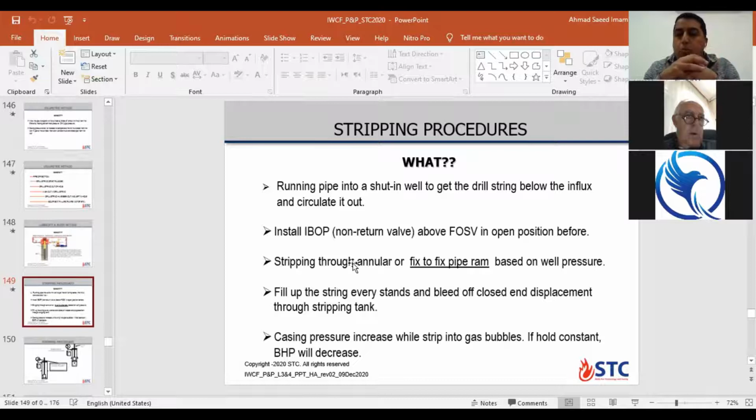While stripping to the bottom, you have the option of stripping through annular to annular, or annular to pipe ram, or from fixed pipe ram to fixed pipe ram, which is a more complicated method. It depends on your policy, the configuration of the BOP, the wellhead pressure, and the type of fluid. When you're stripping back to the bottom, for each stand you're filling, you need to bleed the closed-end displacement to the stripping tank.